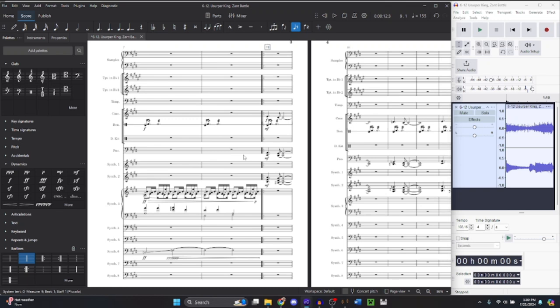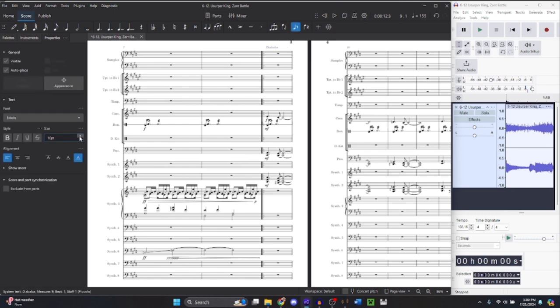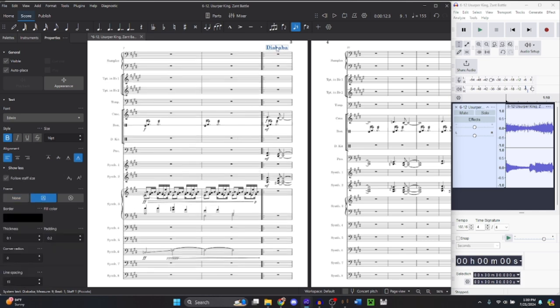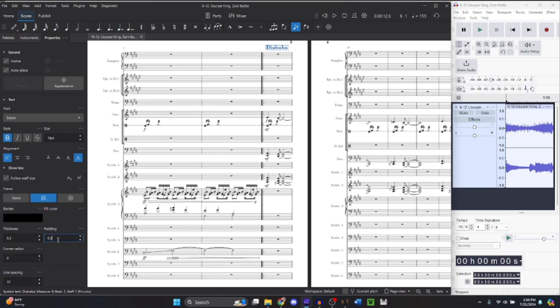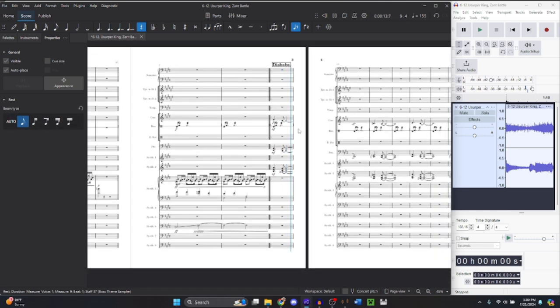Okay, then I want staff text saying, well, system text saying what phase it is. And this is Diababa. 16 point, bold, that seems good. And then let's do a frame. Now I want the thickness of the frame to be a bit more. There we go. Then more padding, actually, because it's slightly touching the ladders. 0.4 should do it, and that looks good.